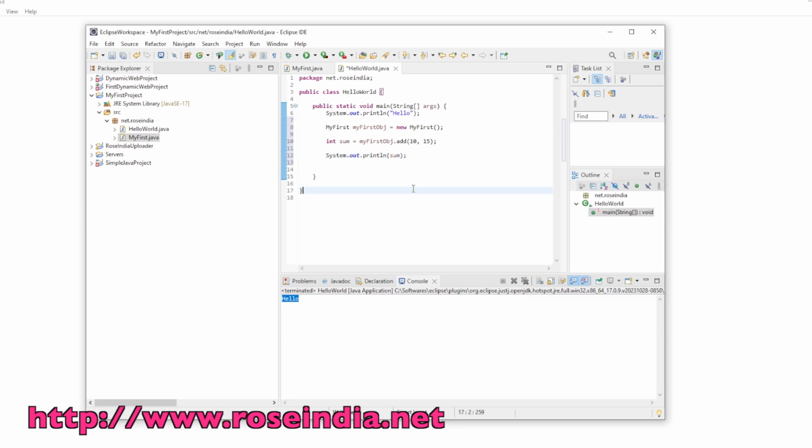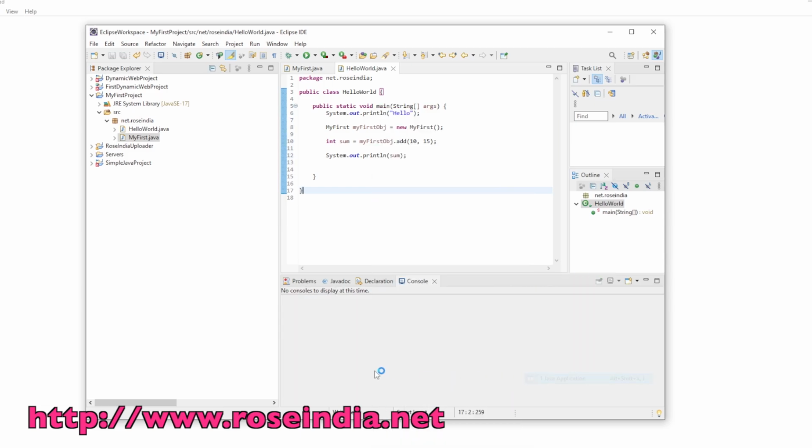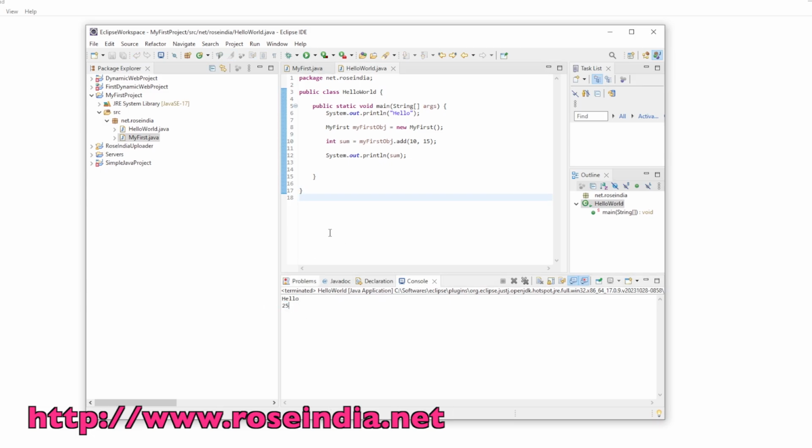So if you run this program, you will see the sum of these two numbers. So hello message printed, and here we have the sum of these two numbers. So this way you can simply create your first Java project in Eclipse.